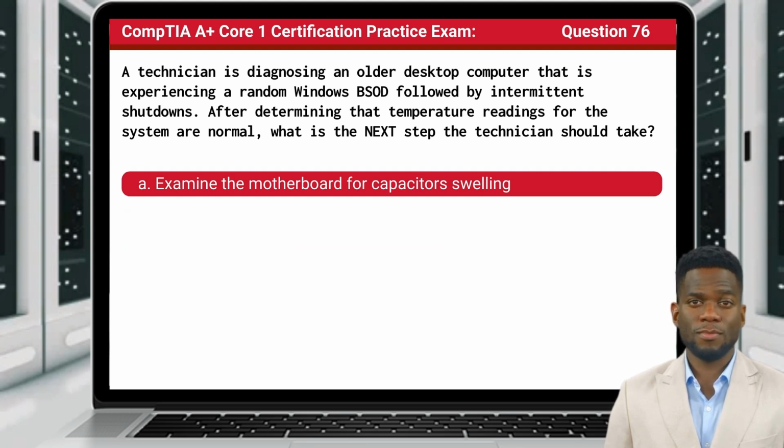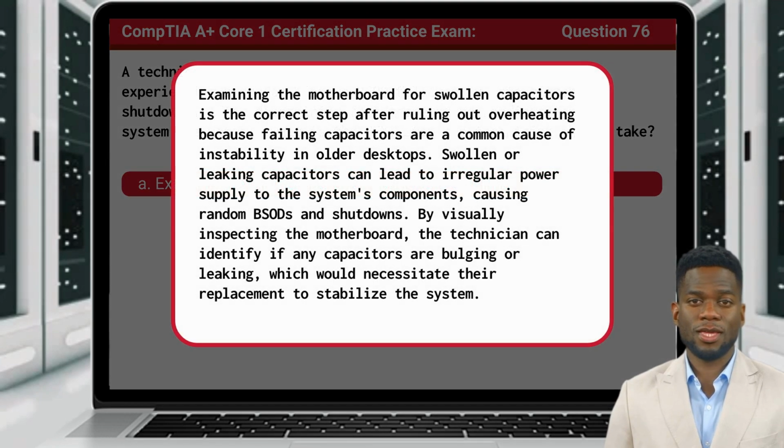The answer is A. Examine the motherboard for capacitors swelling. Examining the motherboard for swollen capacitors is the correct step after ruling out overheating because failing capacitors are a common cause of instability in older desktops. Swollen or leaking capacitors can lead to irregular power supply to the system's components, causing random BSOD and shutdowns. By visually inspecting the motherboard, the technician can identify if any capacitors are bulging or leaking, which would necessitate their replacement to stabilize the system.